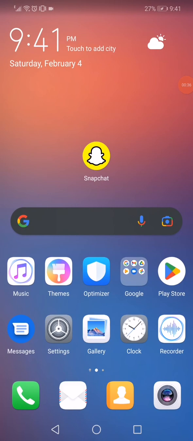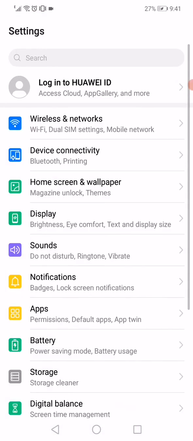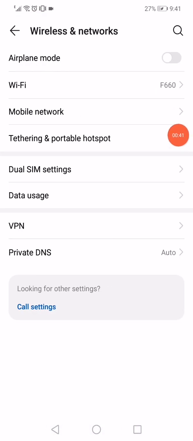And the third and last way is go to Settings and then go to Wireless and Networks, enable Airplane Mode. After 10 seconds, disable it.